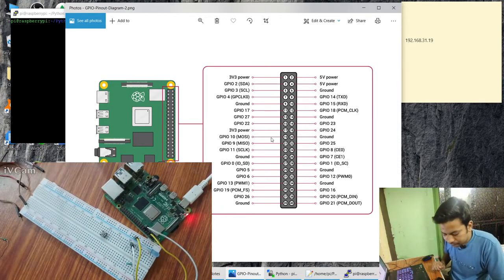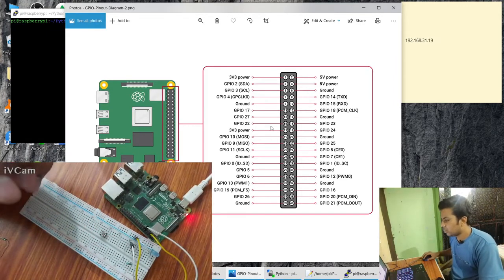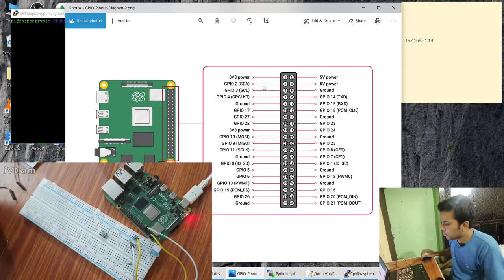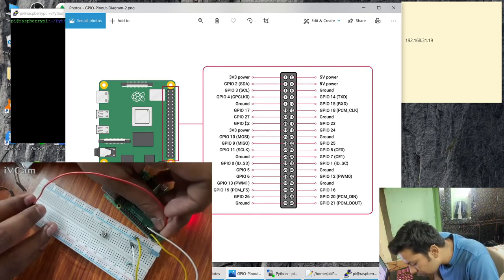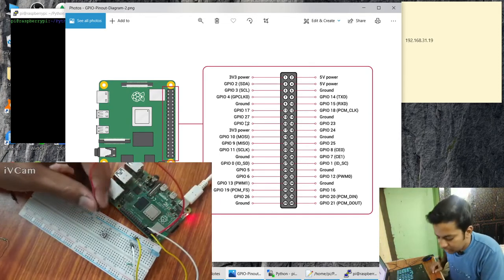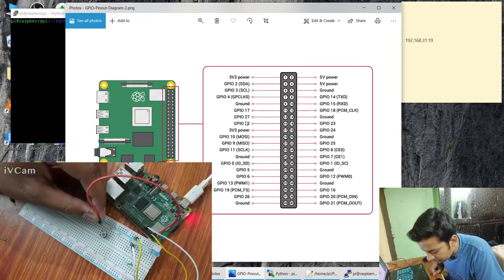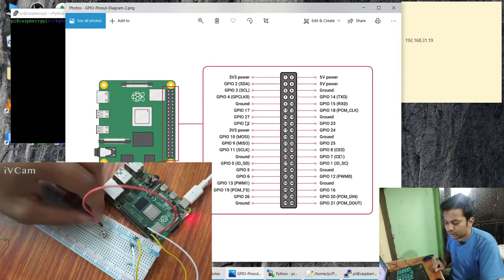Now what I'll do, I'll take a female to male wire and put it in GPIO2. You can see the pin GPIO2. It's number 3 from the middle. You can put it in any GPIO, like GPIO 3, 17, 27. You can put it anywhere, wherever GPIO is written. So we'll put it in GPIO2, and then I'll put it here. Okay, so I am putting it here.